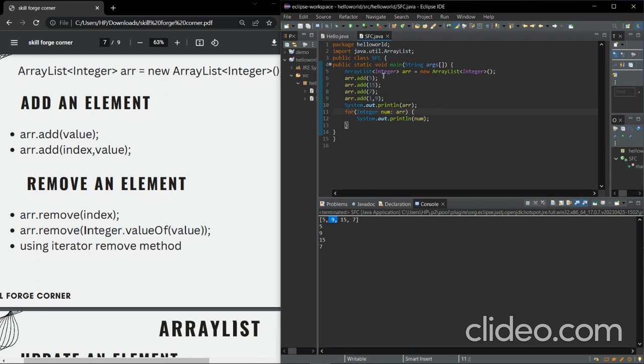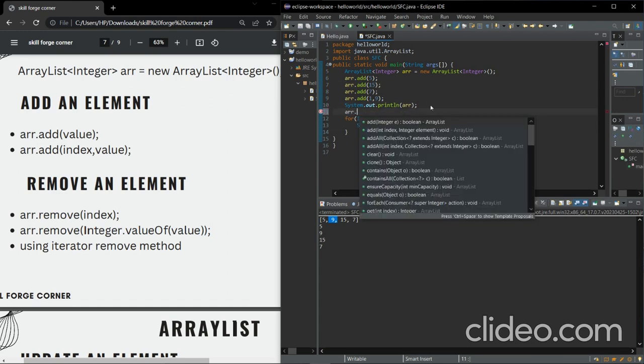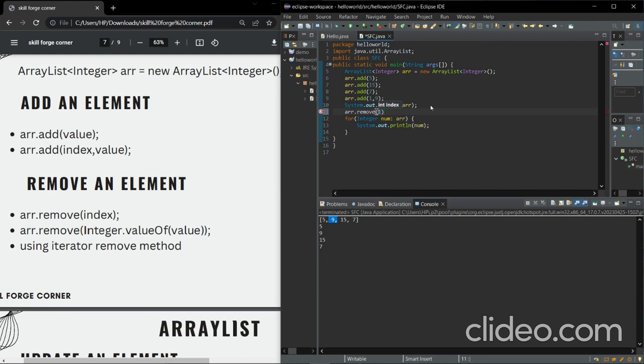Here we have all the values like 5, 9, 15, and 7. I wish to remove, so arr dot remove. Let me remove 15 from the list. 15 is at the second index, so let me specify the index. I'll save and I'll run. Here we can see the list of elements inside the array after removing.